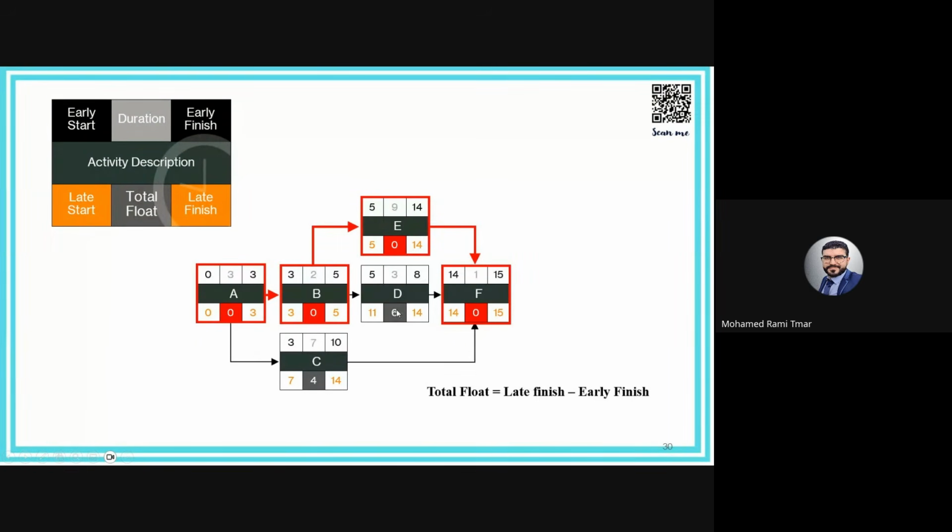14 minus 8, 6. 14 minus 14, 0. 5 minus 5, 0. 14 minus 10, 4. 3 minus 3, 0. And if the total float equal 0 or negative, the activity is critical. All the critical activity which directly link it and drive the last activity of the project is the critical path.